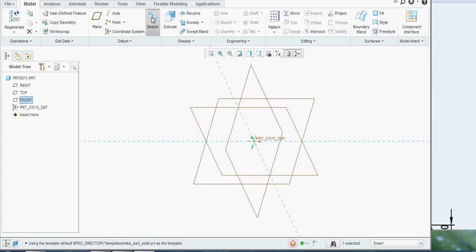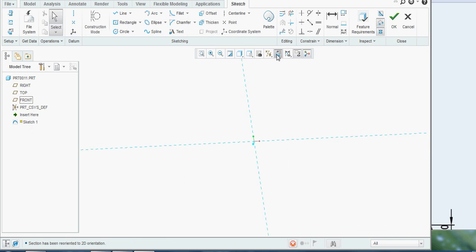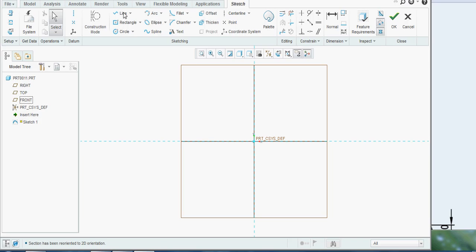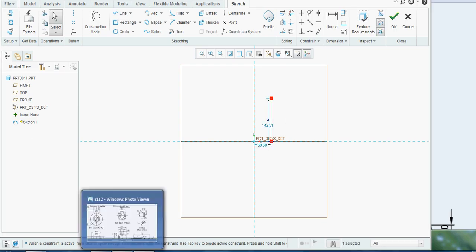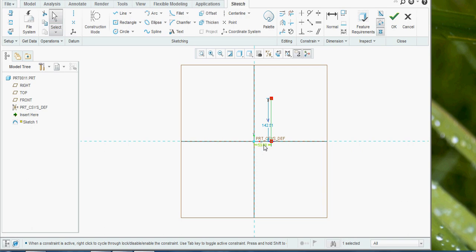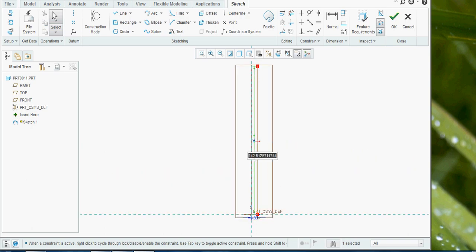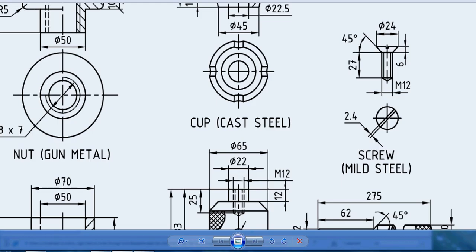Choose front view, sketch view. The value of this line is 27 and the diameter is 12 to create a line. This value is 6. This value is 27.